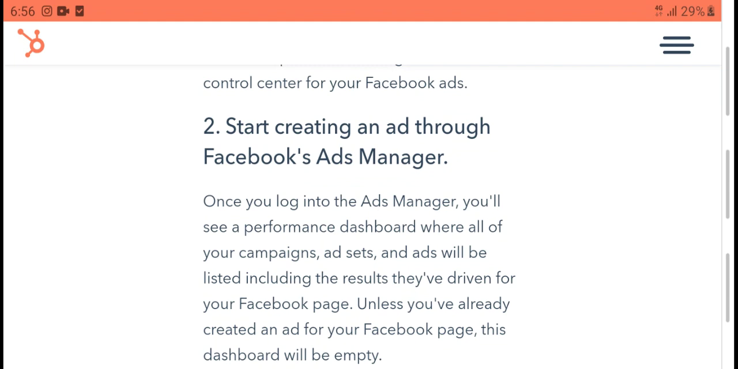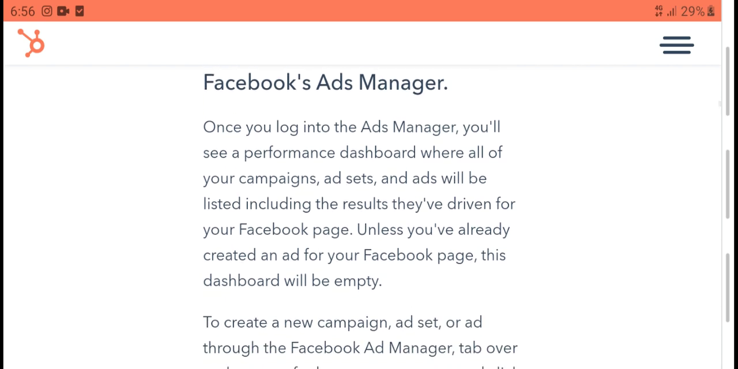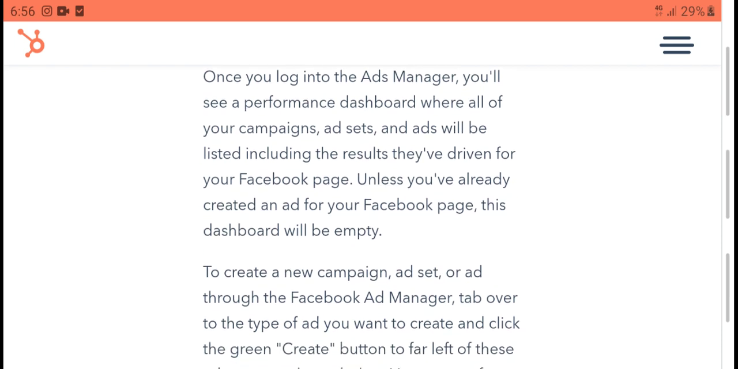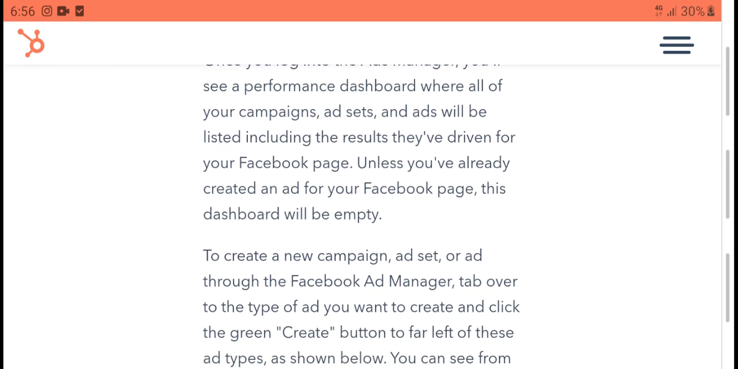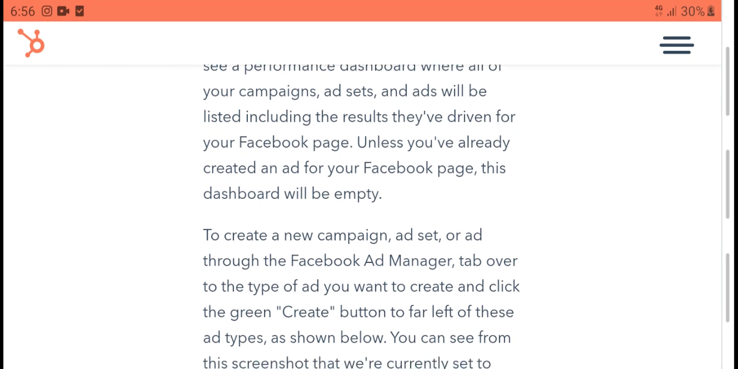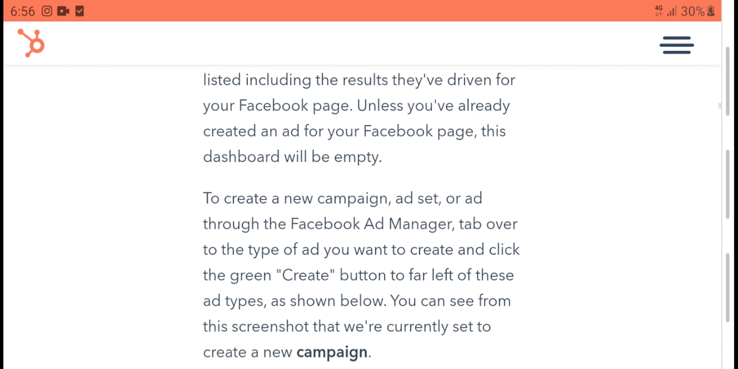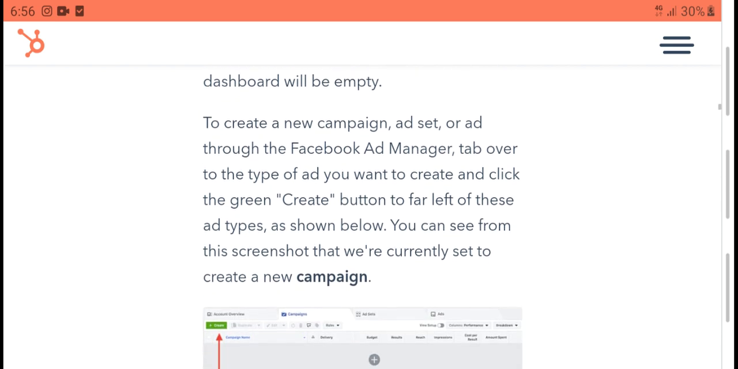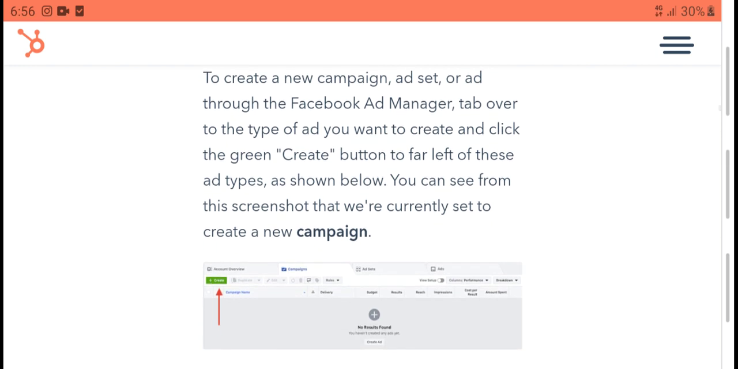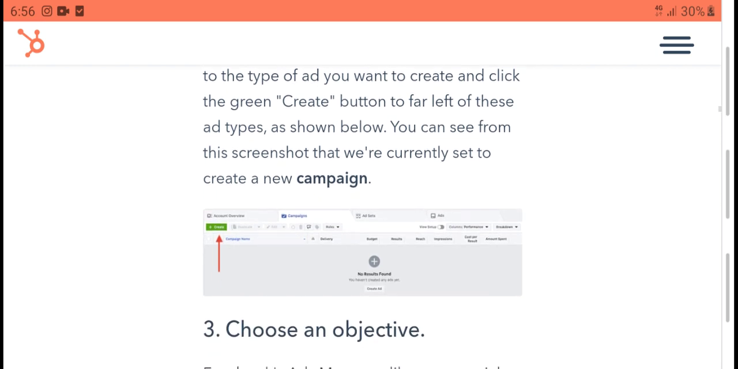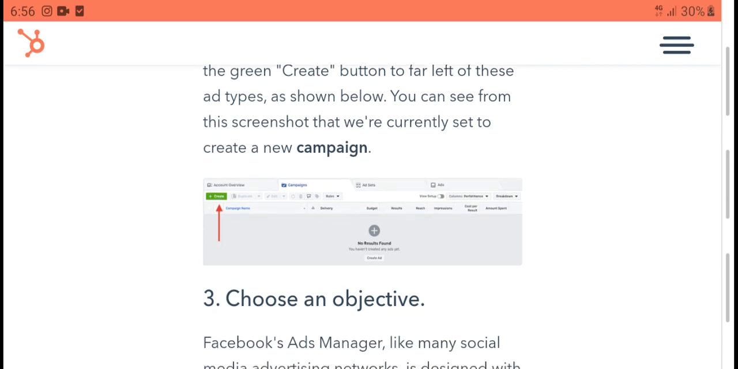Step 2: start creating your ad in Facebook Ads Manager. Once you log into Ads Manager you can see the performance dashboard. Your campaign ads will be listed with individual results, and you can create your ads from this dashboard.